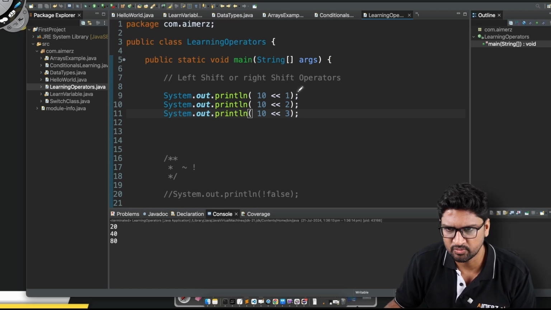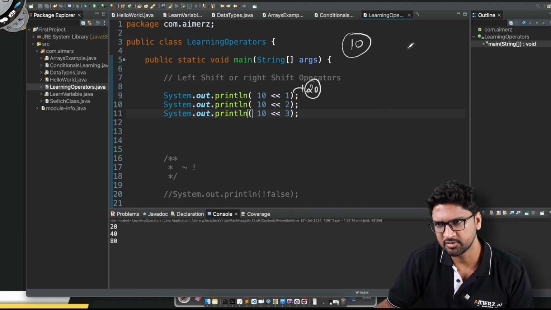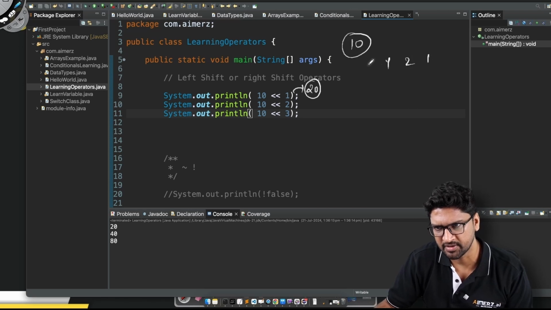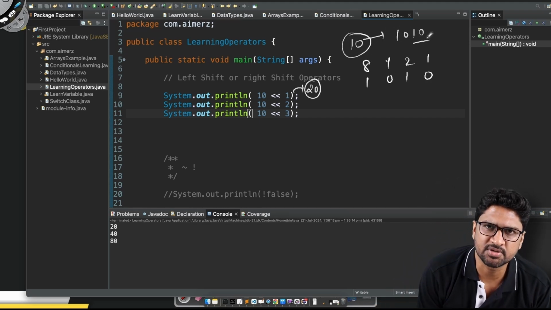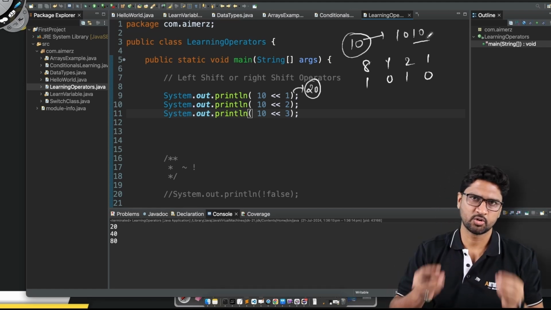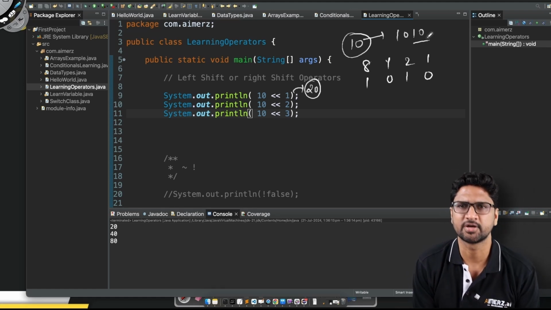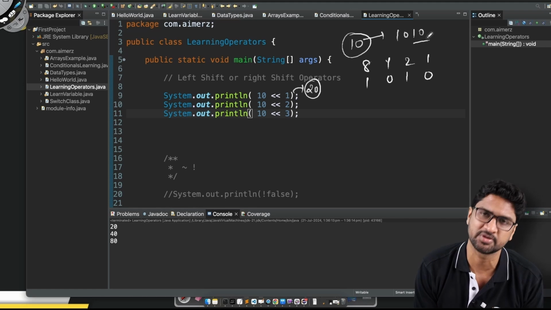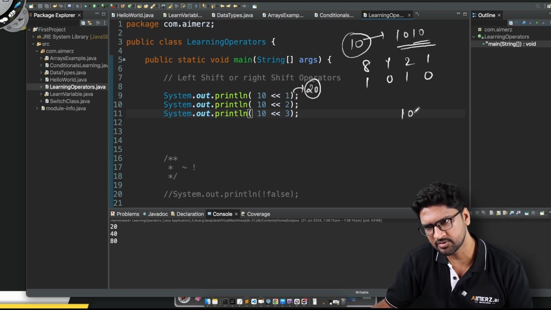Let's try to understand how this is giving me the number as 20. So 10, if I have to convert it into the binary number, it should be 1, 2, 4, 8 place values: 1, 0, 1, 0. So basically 10 can be represented in binary form as 1, 0, 1, 0. If you don't know how to convert a decimal number into a binary number and vice versa, I suggest you take a pause and do a Google search. It's very basic mathematics.